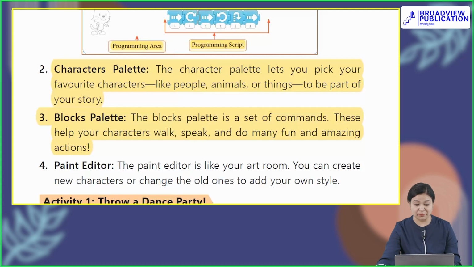Blocks palette. The blocks palette is a set of commands. These help your characters walk, speak and do many fun and amazing actions. So to make your Scratch character perform, you have to give some instructions. So you give instructions with the help of the block palette. They are the set of commands.